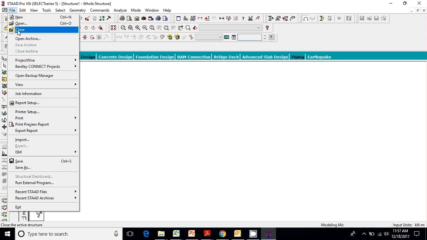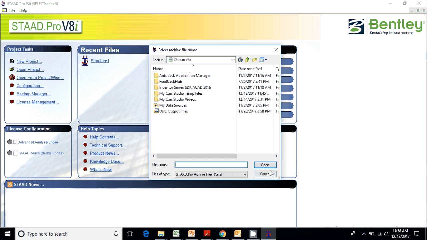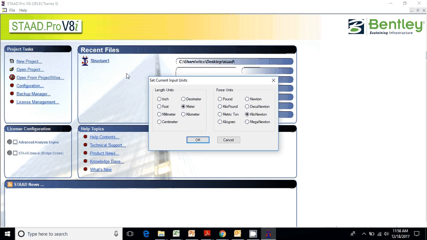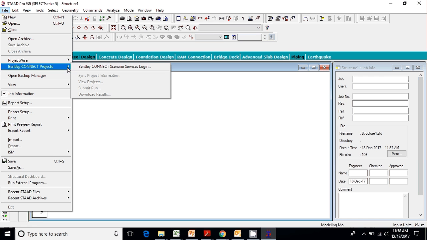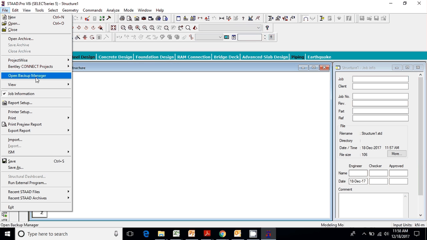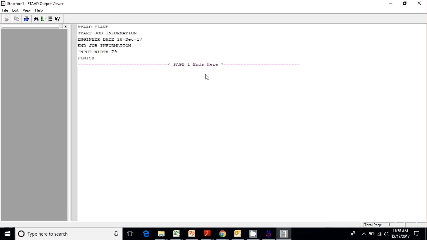Close, to close the project. Open assumes the previous case we have done, and the same thing will go on. Next, this was the case we have been working on. See here, the recent file has come up. Next, project-wise, how to open it. Since I have not done any cases, it's not there. Bentley Connect service login: if I want the services for license, etc., then I have to go with this one. Open backup manager. Next, what are the new ones? See here, I'm having the input file, error file, output file. What is the input file? If I want to see the input file, this is the bottom input file.